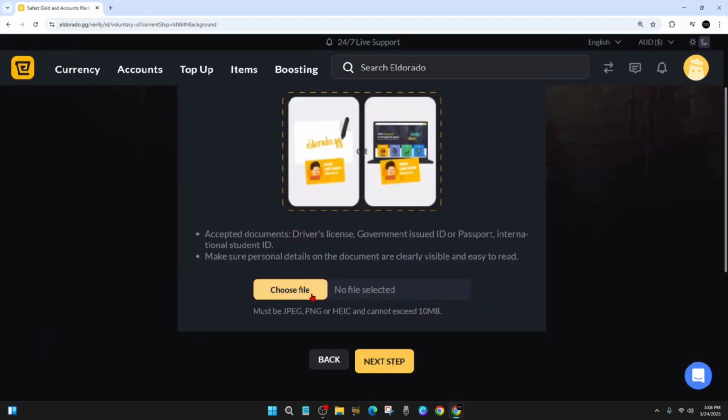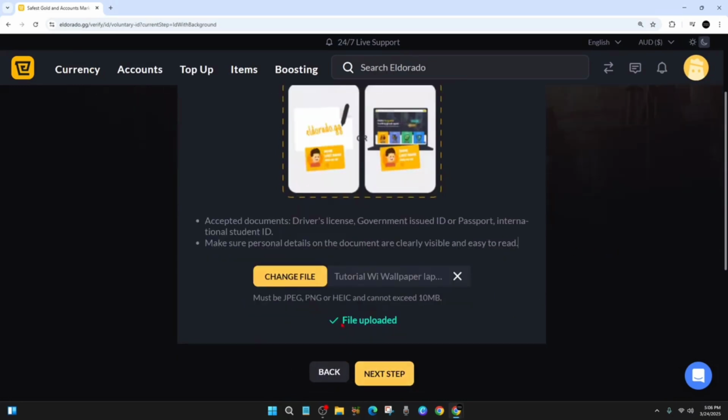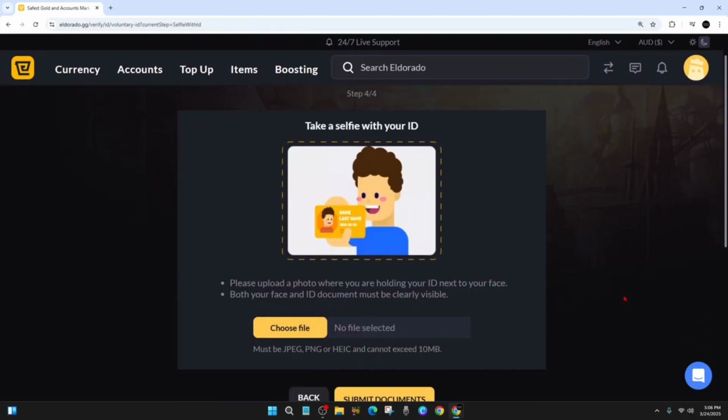So go ahead and do that and click on choose file and select that photo to upload and then go ahead and click on next step. And now once you've done that, it will say file uploaded and go ahead and click on next step.